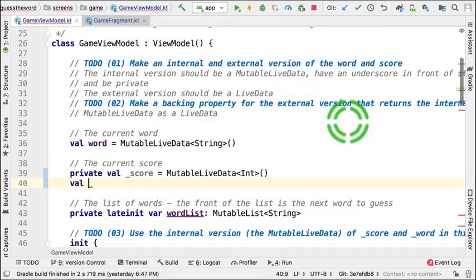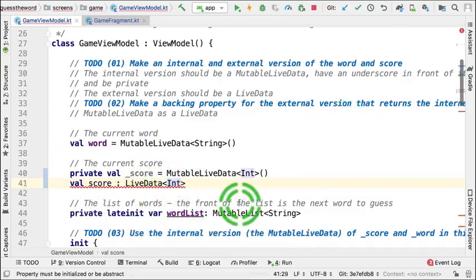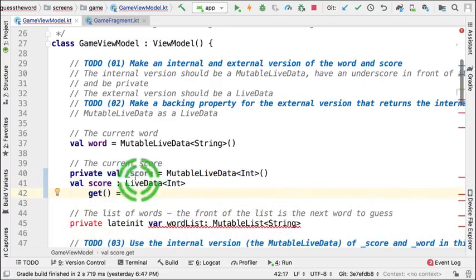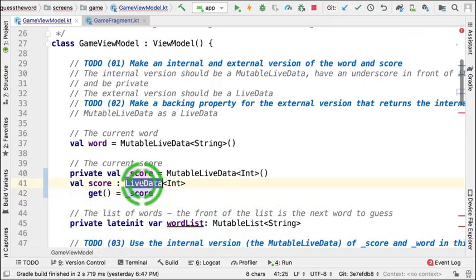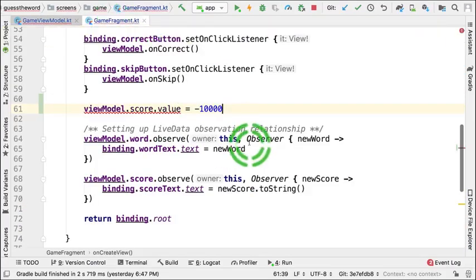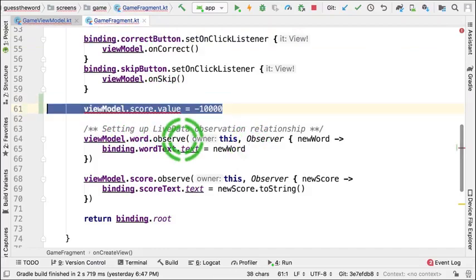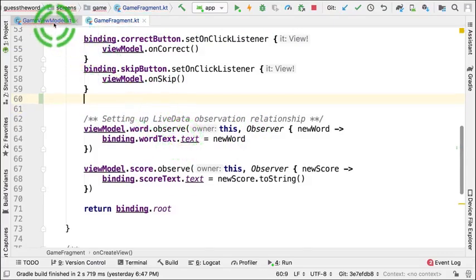Now for the external version, I'm not going to make it private, and I'm going to call it score, and I'm going to make its type live data instead of mutable live data. This right now is public. I'm now going to override this public live data's get method using a backing property, and I'm going to return the internal score. Because of this type that I specify here, this is only going to be exposed externally as live data, meaning that if I go over to my game fragment, suddenly this is treated as live data and I don't have access to this setter anymore, which is what I wanted, so let's go ahead and delete this code now. Let's go back into the game view model.